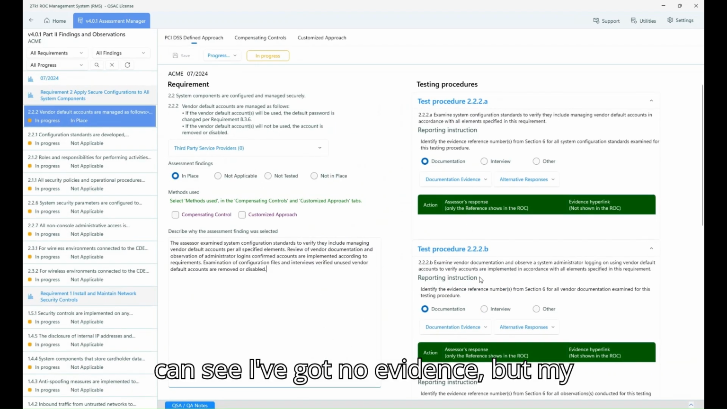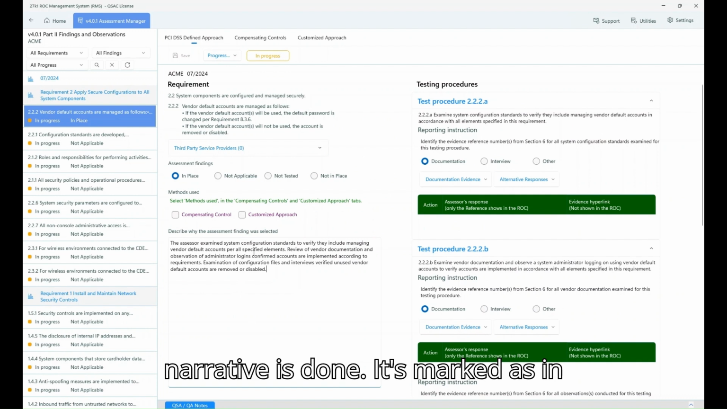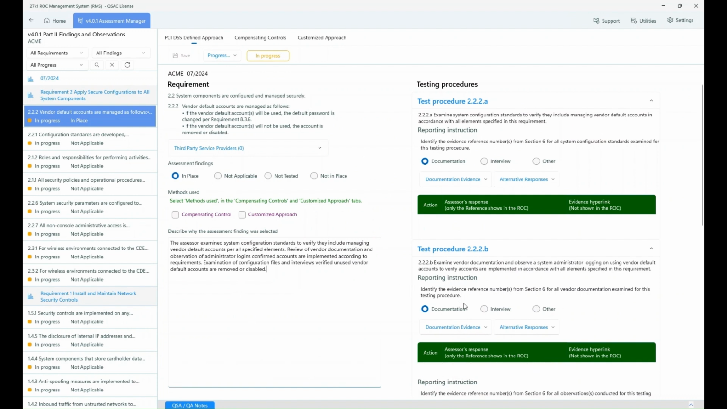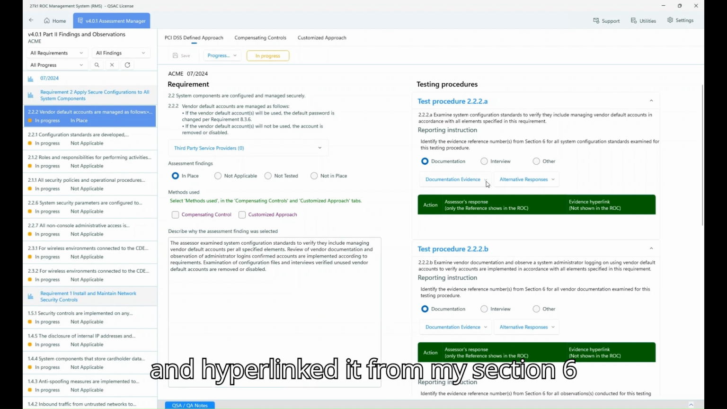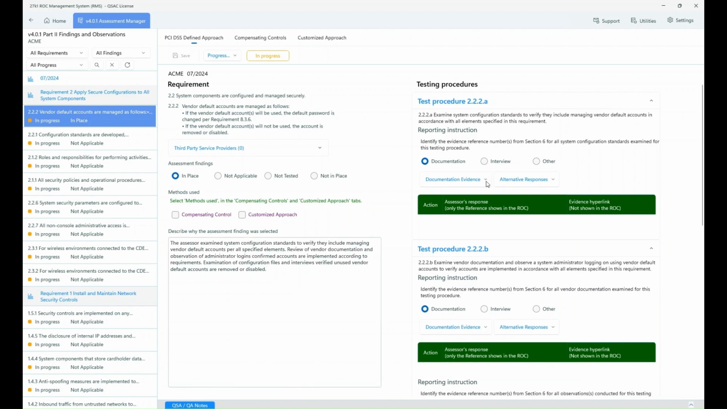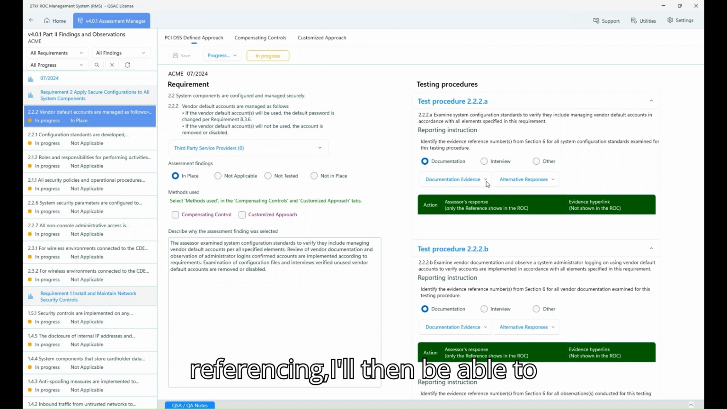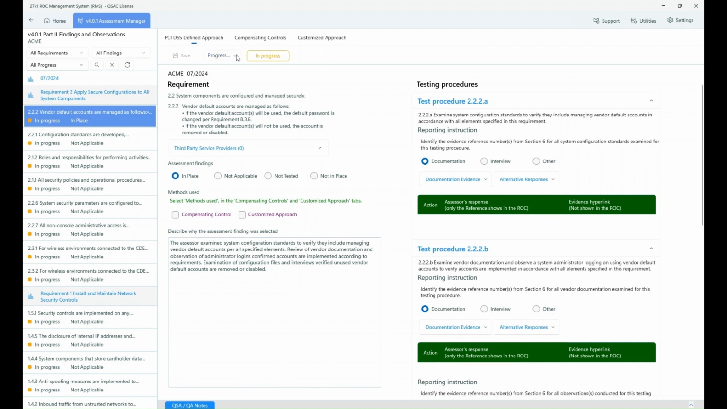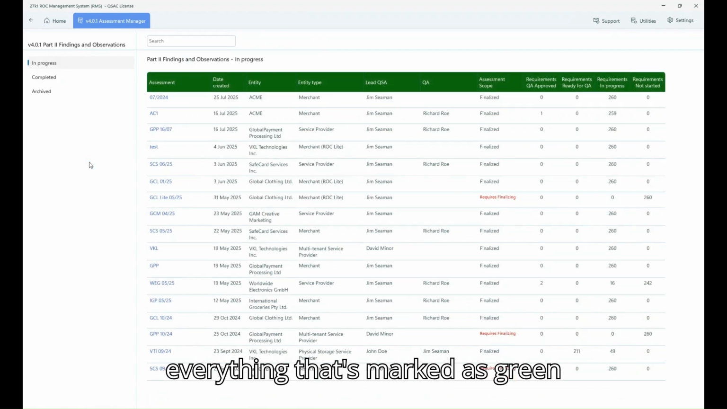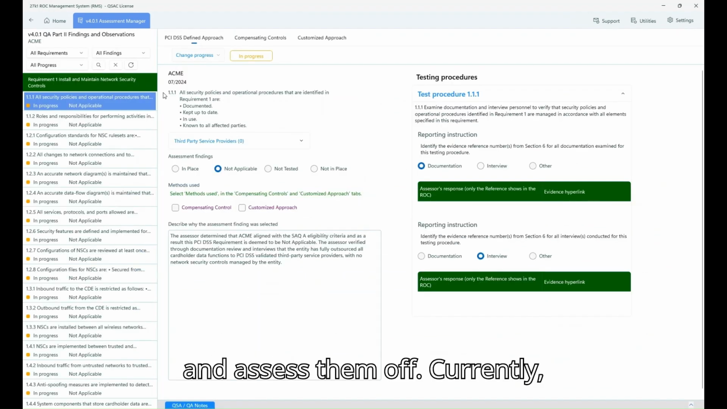So you can see I've got no evidence, but my narrative is done. It's marked as in place. Once I've put my evidence and hyperlinked it from my Section 6 referencing, I'll then be able to mark that as ready for QA. The QA can then go in to their interface and they can go through and see everything that's marked as green and assess them off.